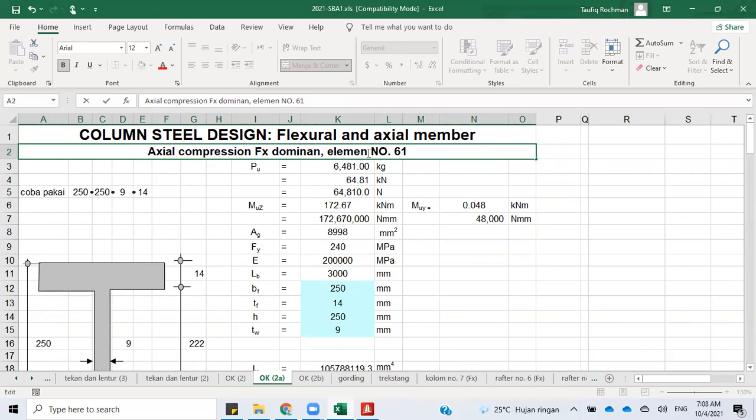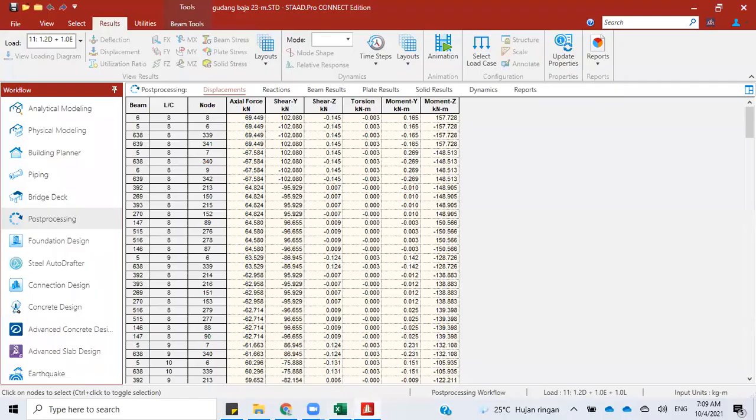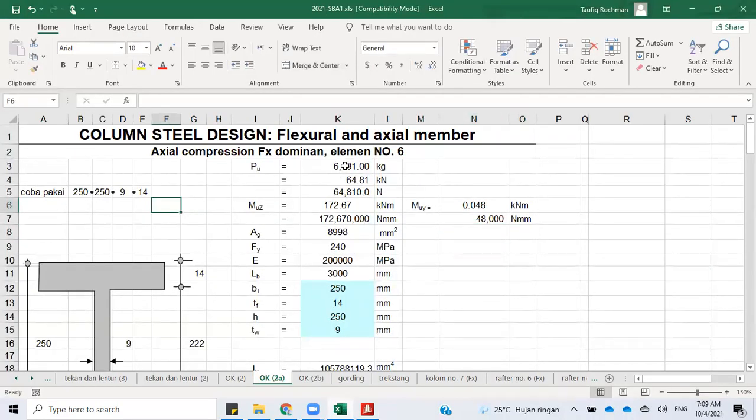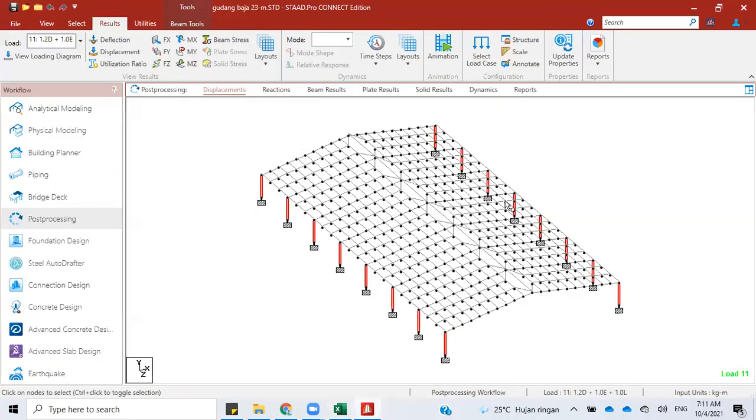Fx is dominant, element number six, 69.445. Okay, this is the axial compression, Fx dominant. And which is the value of the MZ? This is the value of the MZ.